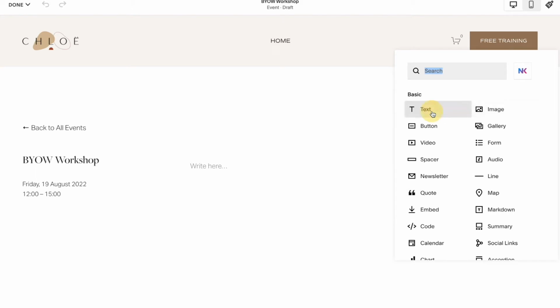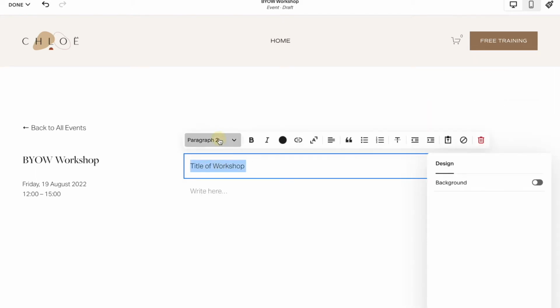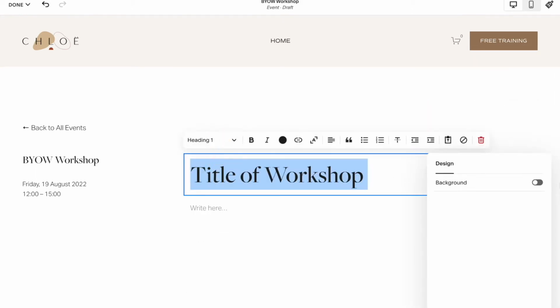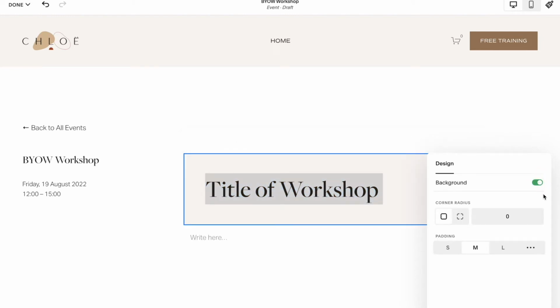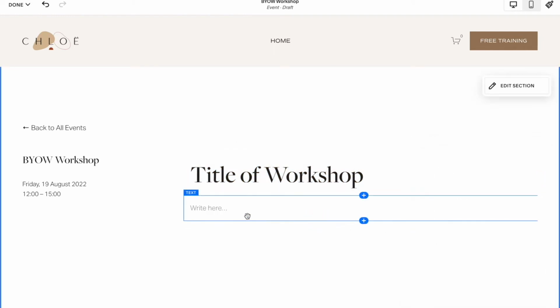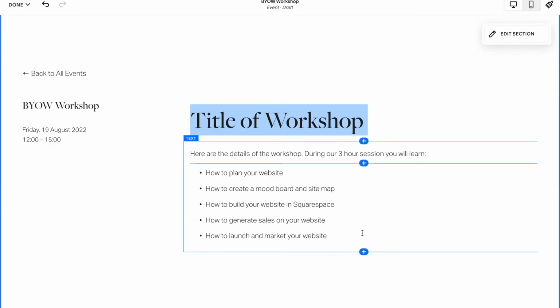So if, say, we add text, start with the title of the workshop. We can change this to heading 1. You can choose if you want to give it a background or not. I'm going to turn that off for now. And then we can add the details of the workshop in here. So I've just added some details in here for our mock workshop.